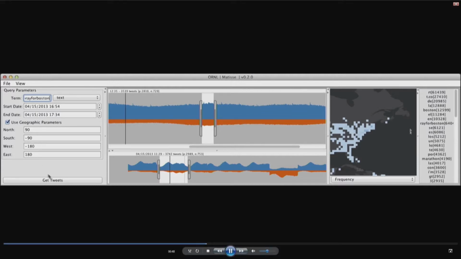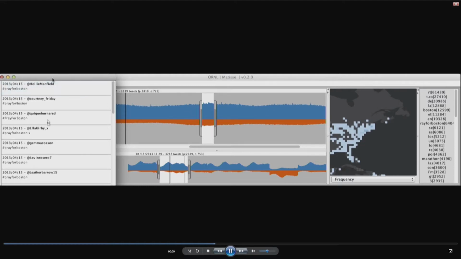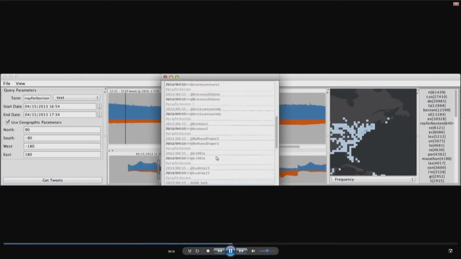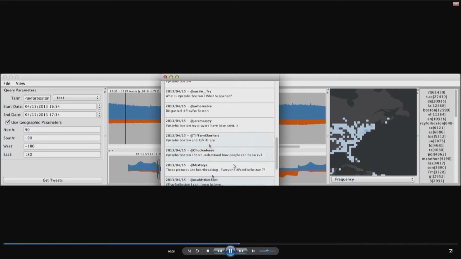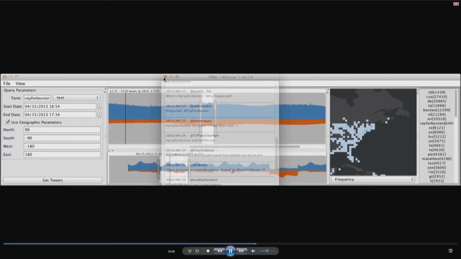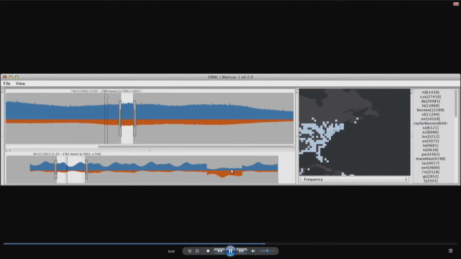And then if we click on pray for Boston, we can get the tweets related to that from the filter panel on the far left. And we can actually get really fine-grained detail about what people are saying related to that term. So we can take it a step further.